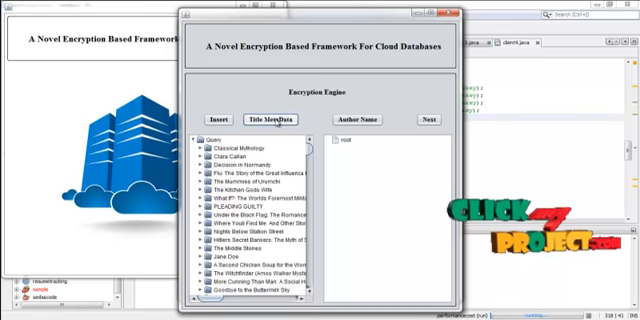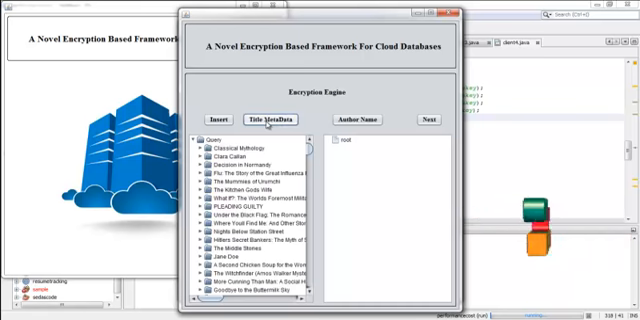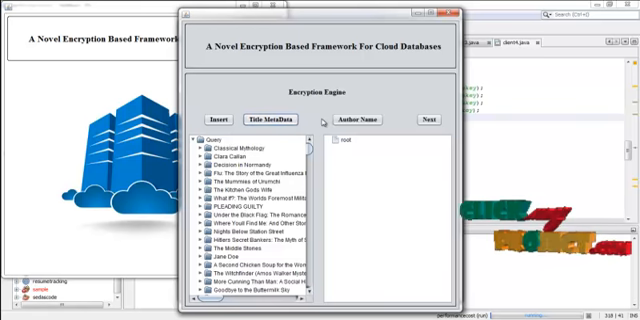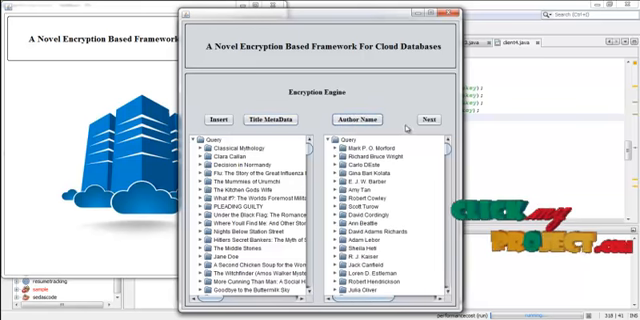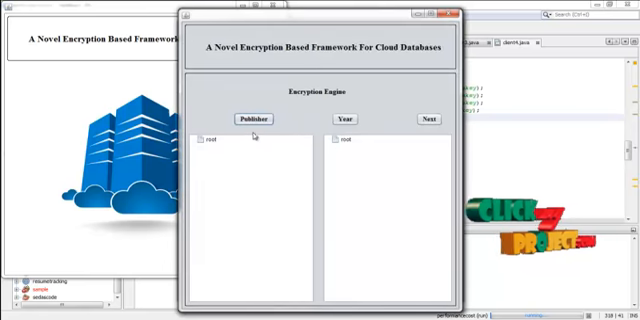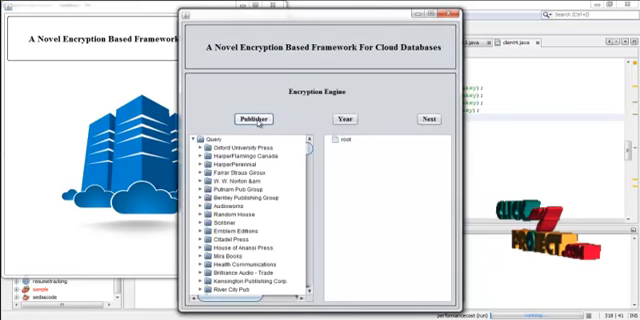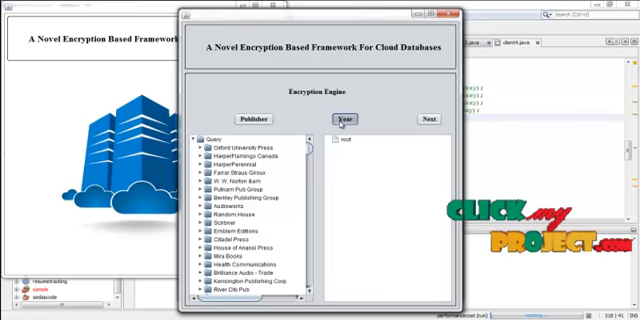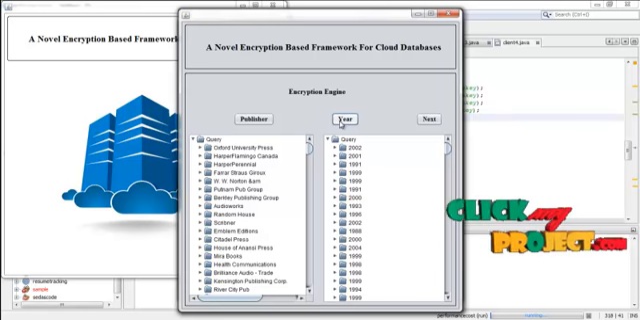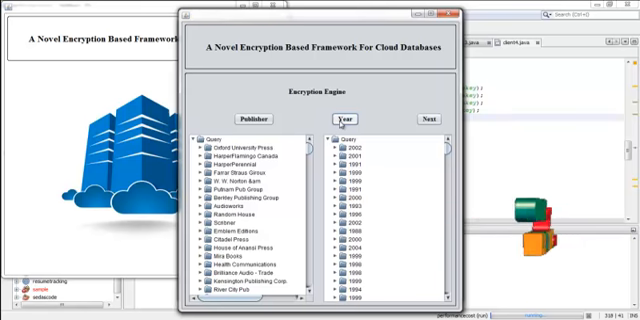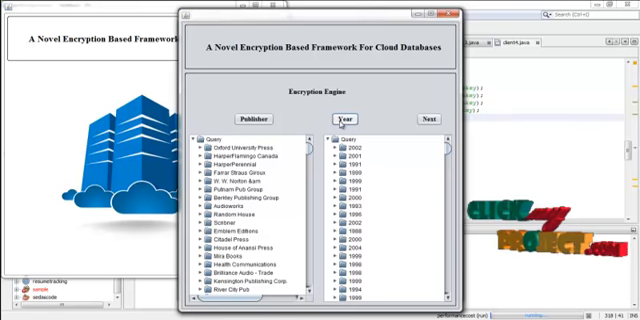Now the metadata is generated for the data set. That is, the metadata is generated for the title, and then the metadata is generated for the author name, and then press next. Now the metadata is generated for the publisher, and then metadata is generated for year. In our data set, we have four types of data, that is the book title name, author name, publisher name, and the year. For these four data, we are generating the metadata, and then press next.